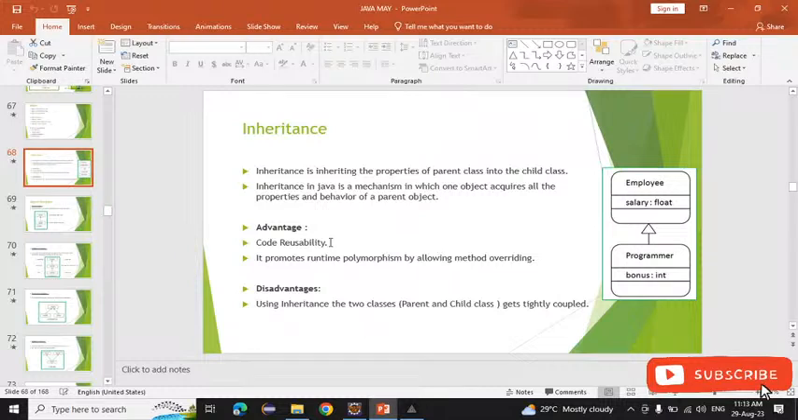What is meant by code reusability? This is the first and most important advantage of inheritance. Code reusability means, does anyone know reusability? Yes, you don't need to write again and again. We use the same code again and again. Don't need to write again and again, that is known as code reusability.